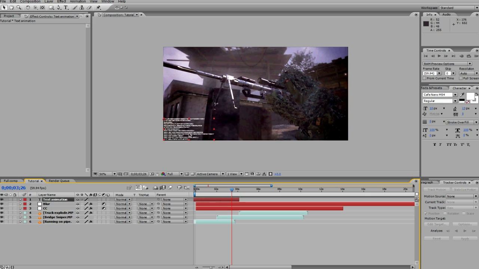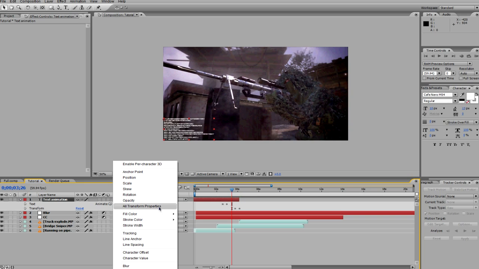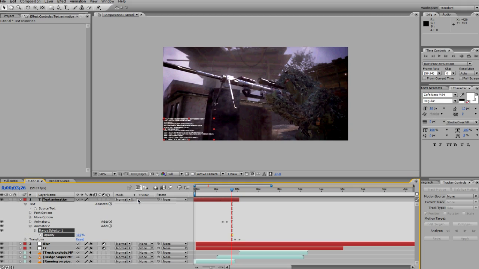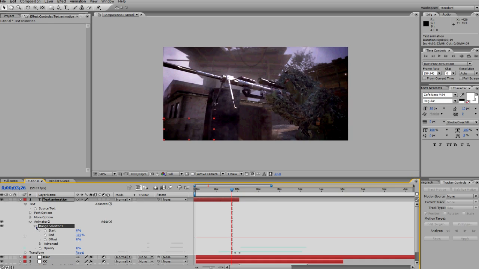Then what you do, once you've got your text there, open down the drop down menu, and if it's a text layer, it's got this little thing here, animate, with a little arrow next to it. Click on the arrow and it brings up a menu, and just select opacity. And I'm just going to delete the first one, and then just drag the opacity down to 0, and see it says range selector 1 here.